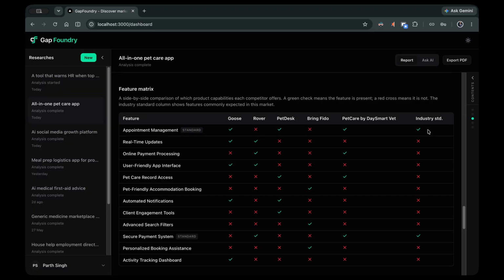industry standard. The industry standard column makes it easy to identify features customers already expect while immediately revealing where competitors fall short. So in column 1, you can see all the features, and then you can see all the major competitors and which of the competitors offer which of those features.